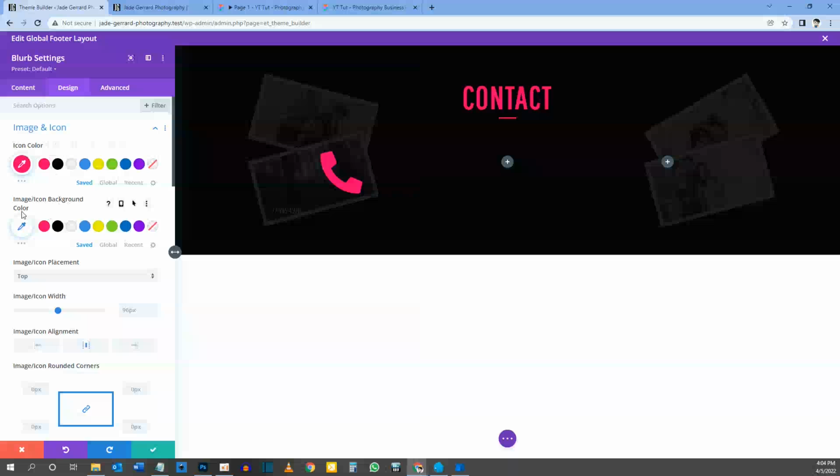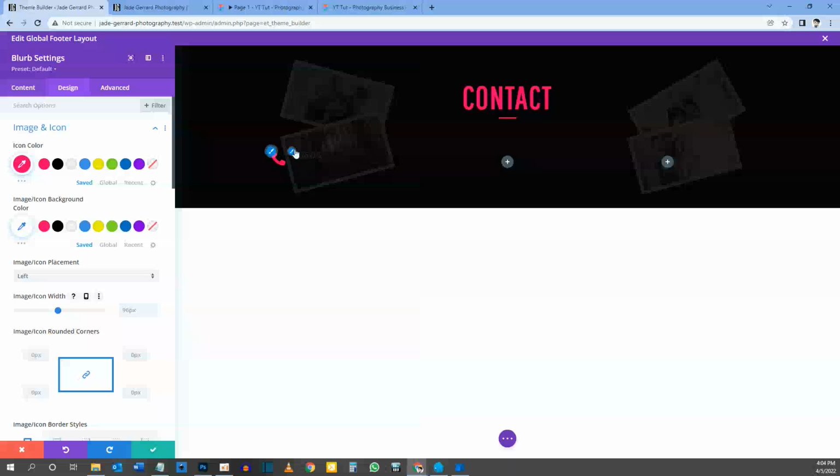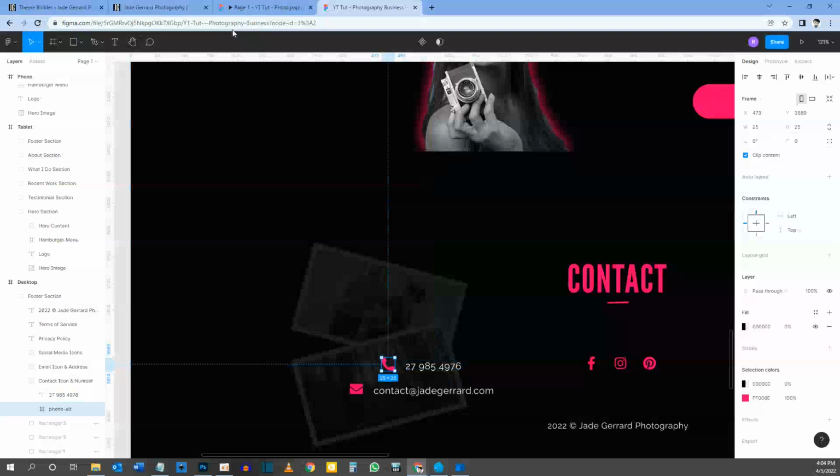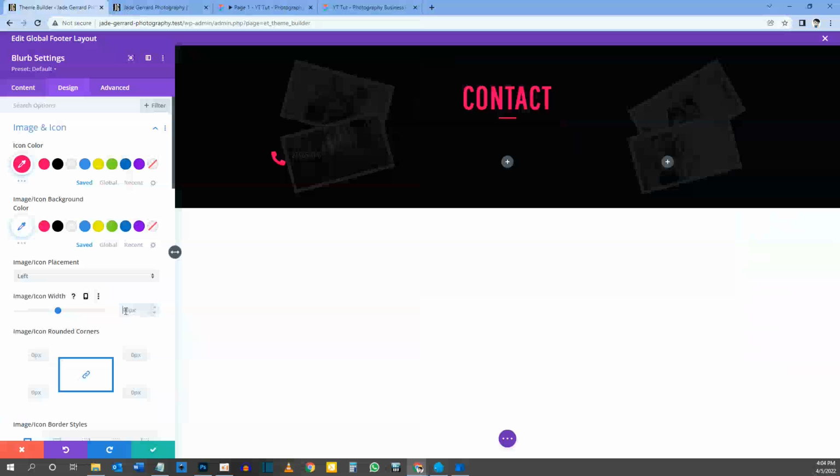The image icon background color, we don't want a background color on the icon. If we put a background, let me just show you what happens. You see it puts a square around it. We don't want that. The image icon placement is right now on the top of the text, but we want it on the left. So let's put it on the left. Then the image icon width. Let me just see how much this one is. It's 25 pixels. So let's change this. I hope it's not too small. No, okay. So 25 pixels.